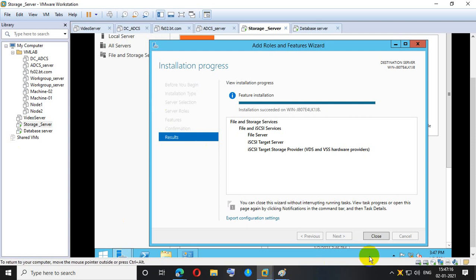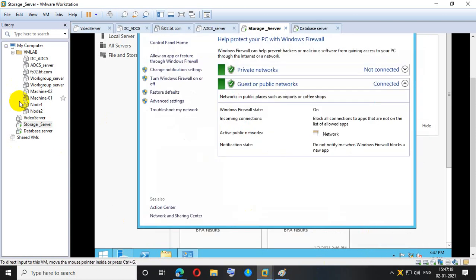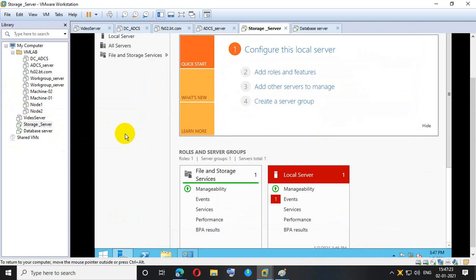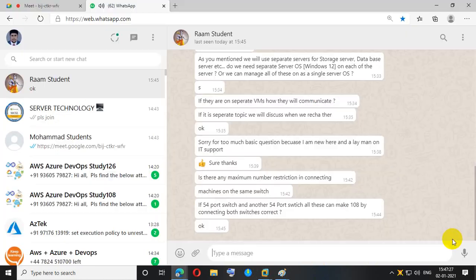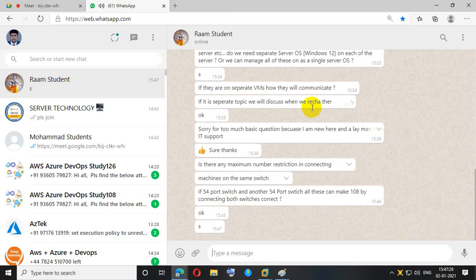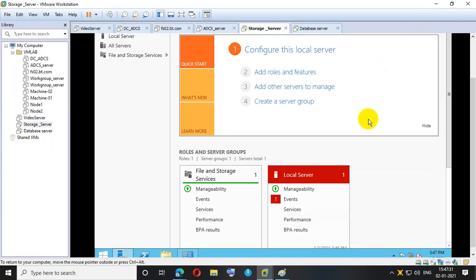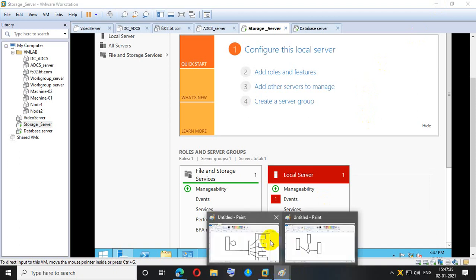Yes. Okay. The storage role is configured, right? Now I am going to configure the storage pool. For the storage pool, just come to that picture.